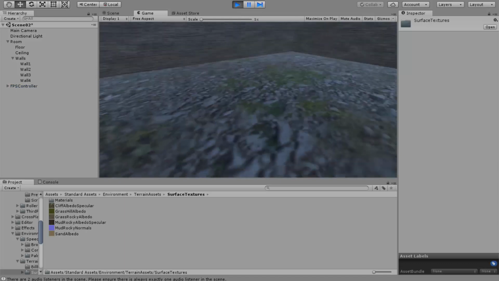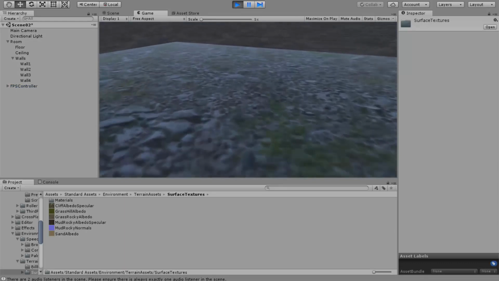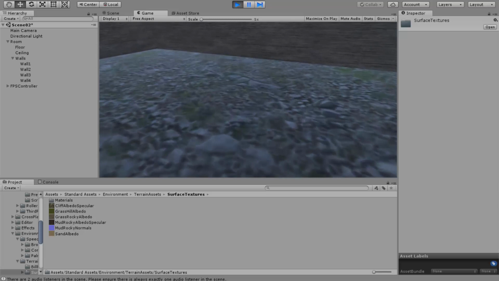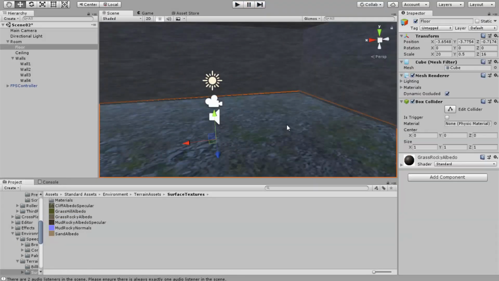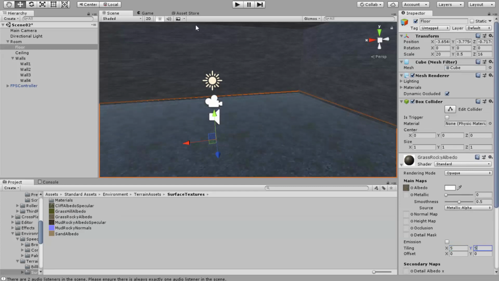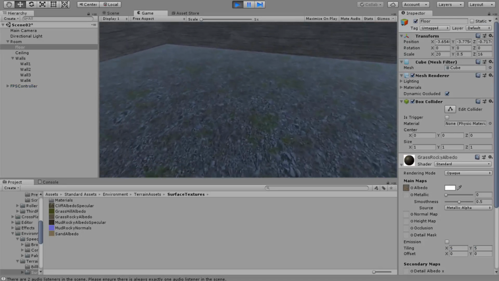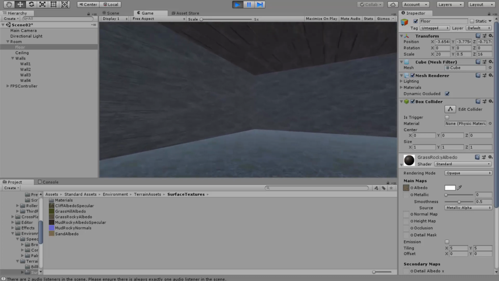Run it. Alright, so I think the tile on the bottom is just way too large. I'm going to press escape and stop it. Click on the floor, change the tiling of this to be 5 by 5. If I run it again, it looks a little bit better. And maybe that's the tiling I want for this room.